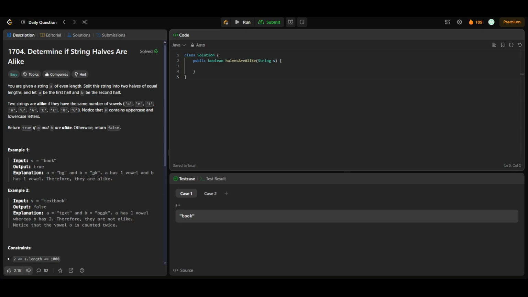Okay, so hello people. Today we'll be solving the LeetCode daily question, that is 1704, Determine if String Halves Are Alike. In this, we'll be given a string s of even length, and we have to split the string into two halves of equal lengths, and let a be the first half and b be the second half.